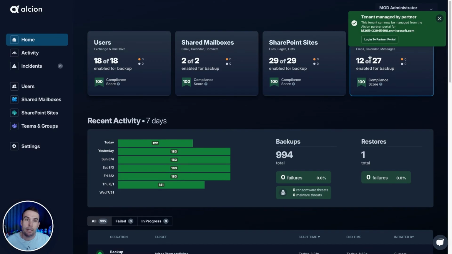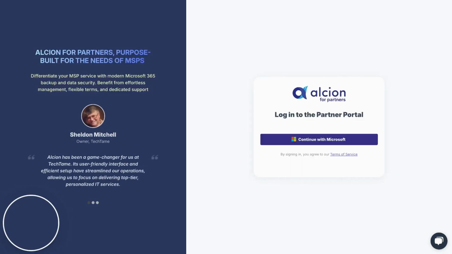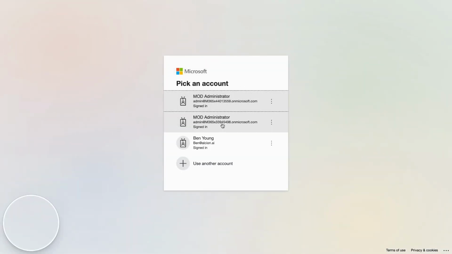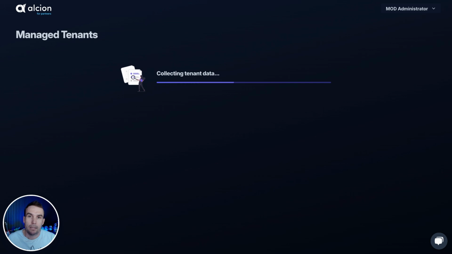And so if we log back into the partner portal now and go back, we should see this new tenant listed there that we can then manage day to day and do all the delegated access control things. So let's take a look at this now. Let's log back in, change context back to our partner account, log into our partner dashboard one last time to view the result of what we've just gone through here. Collecting tenant data in a second there.